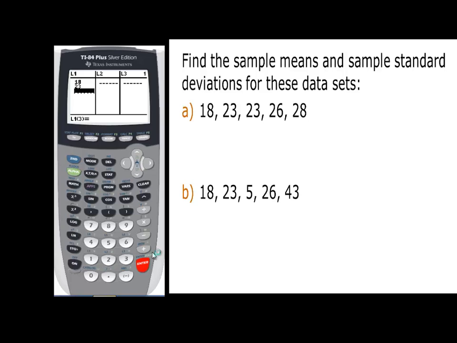So I have 18, 23, 23, 26, and 28. Now to get the one variable stats, press the Stat button again, then arrow over so it says Calc on the top, and we're going to use that very first function on the list, which is one variable stats.